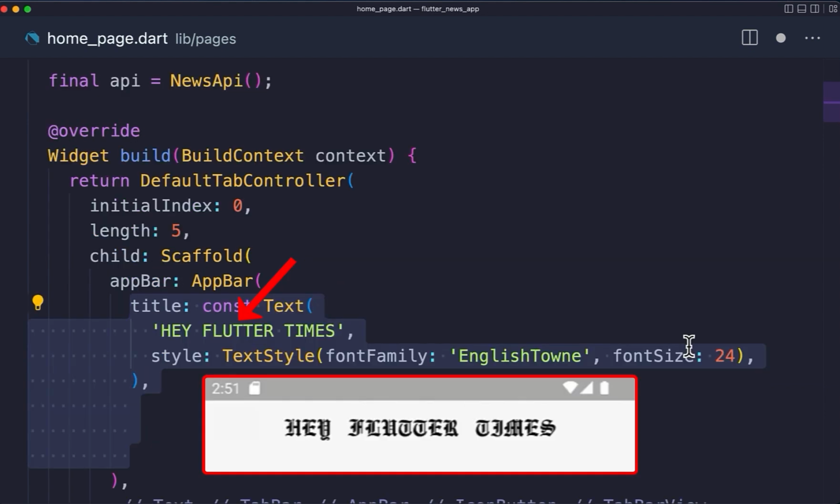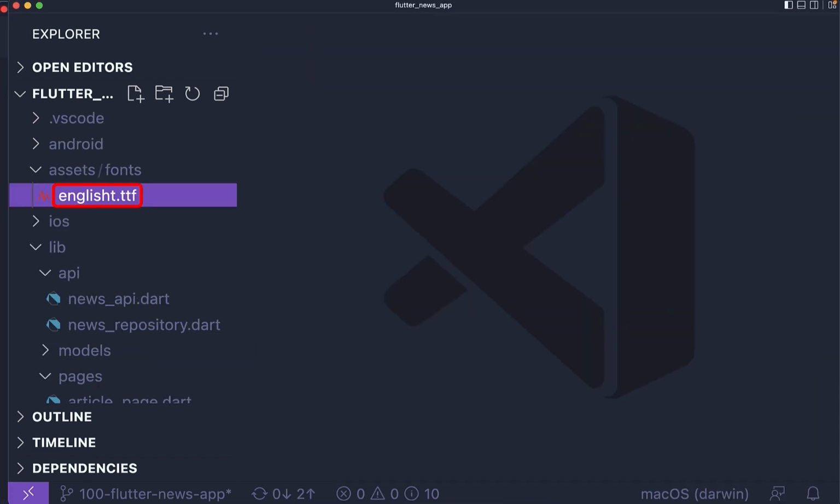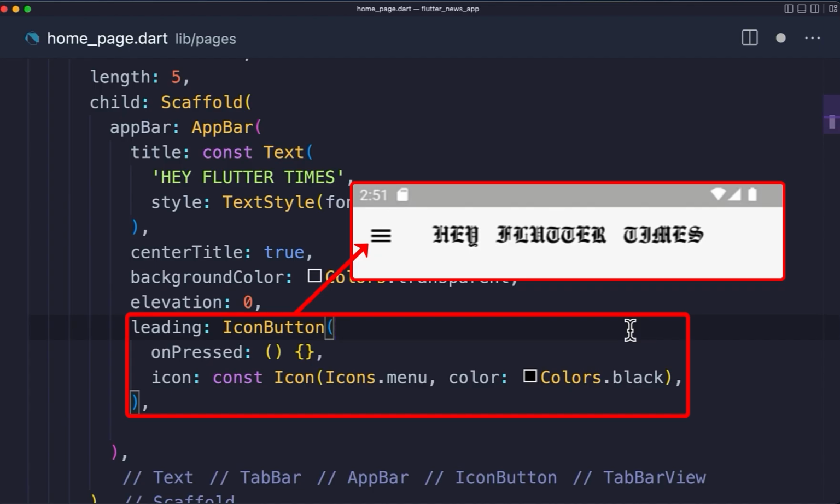On the app bar, in our case, we give it the Hey Flutter Times title, and we added these fonts. To add this font, update your pubspec.yaml file for the fonts, and don't forget to add the fonts to your assets folder. And for the leading, we have used an icon button which we are going to use in the future for the menu.